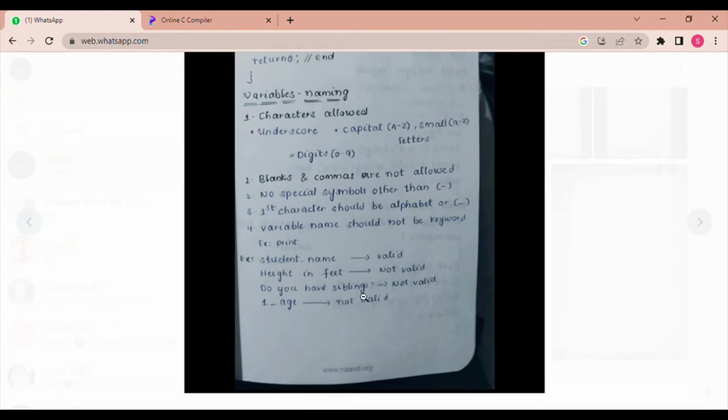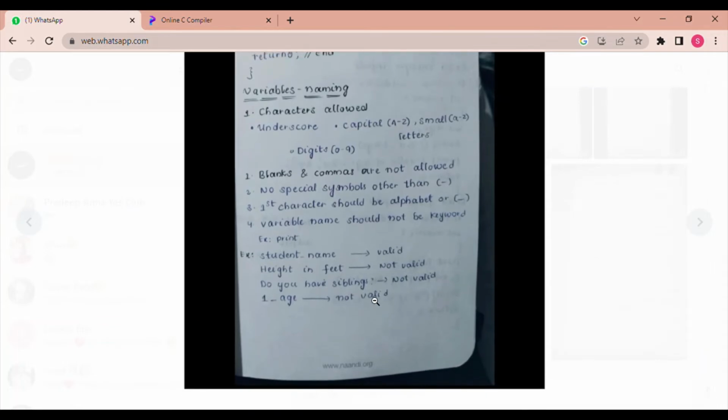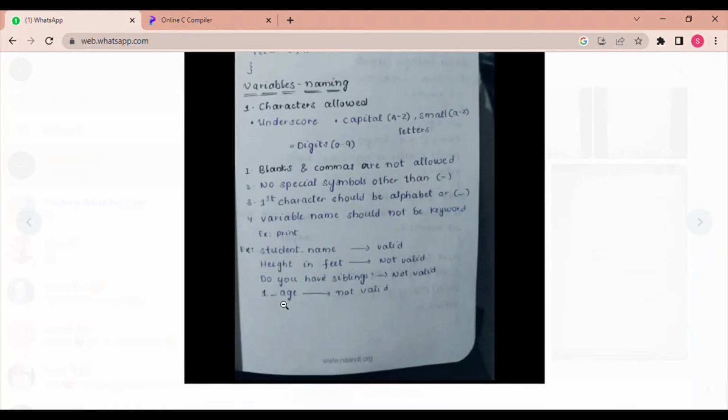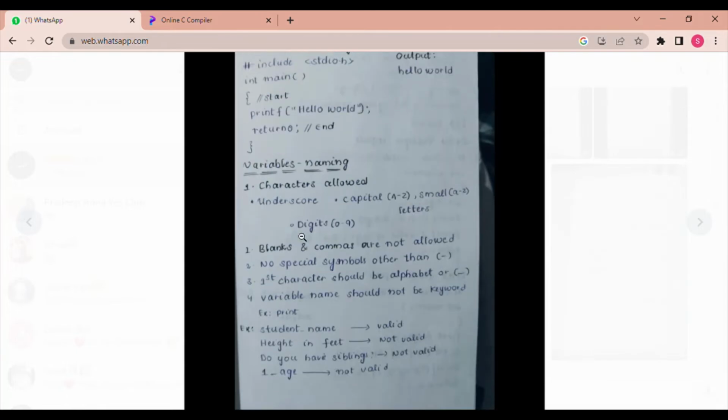Next, do you have siblings? It is not okay because here you can see the question mark symbol. I said only the underscore symbol is allowed, and spaces are also there, so it's not a valid variable. Then next comes 1_edge. By seeing this, we'd think it is valid, but what I said is the first character should not be a digit. It can be either an alphabet or underscore, so it's not valid.